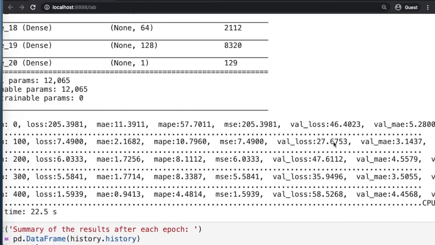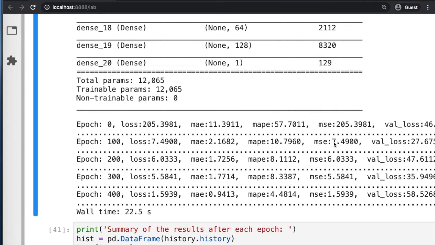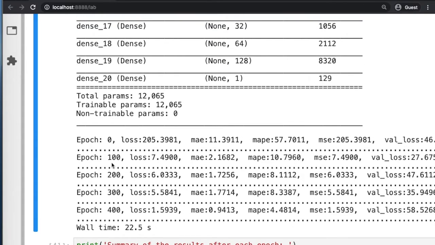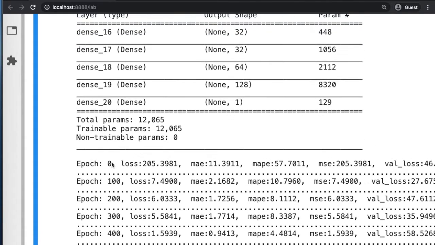So you will be able to see that after each epoch, or in this scenario, because I would like to see it after each 100 epochs, you can see it in here.